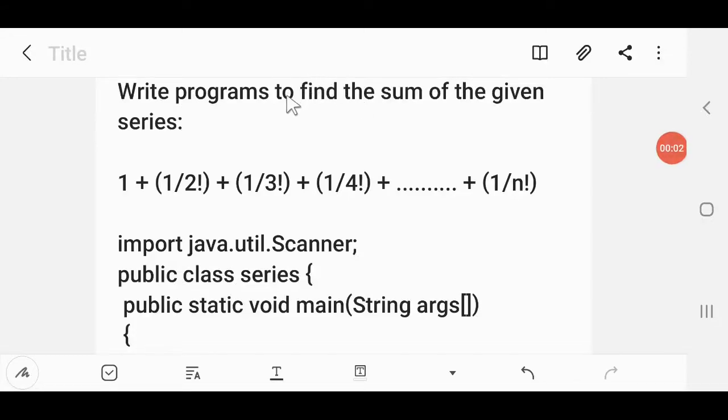Hello students, now a series program. Write a program to find the sum of the given series. Here you can see, students, it begins with 1, then 1 plus 1 upon 2 factorial. This is the symbol of factorial, the exclamation sign which you see here. That is meant for the factorial. Plus 1 upon 3 factorial, plus 1 upon 4 factorial, plus dot dot dot, plus 1 upon n factorial.